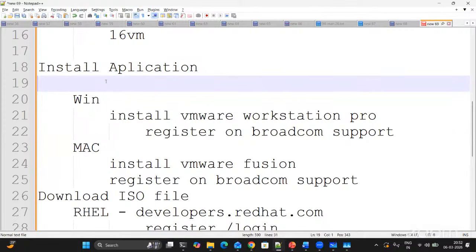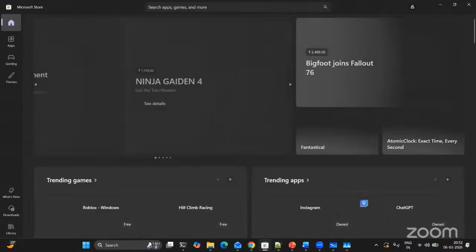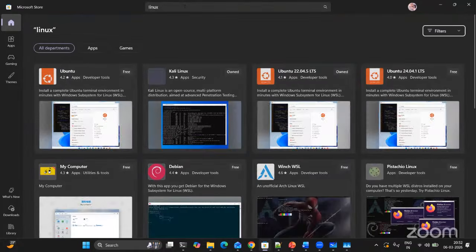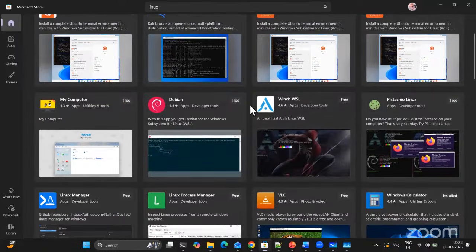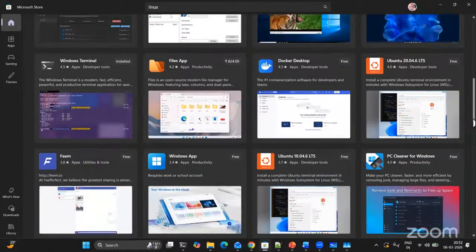You can enable the Windows feature called Windows Subsystem for Linux version 2. Once it is enabled, you go to Microsoft Store, and then you can install Linux as an application from here. See how many options are available. You can install Ubuntu Linux, Kali Linux, and Debian Linux, which is also one distribution.